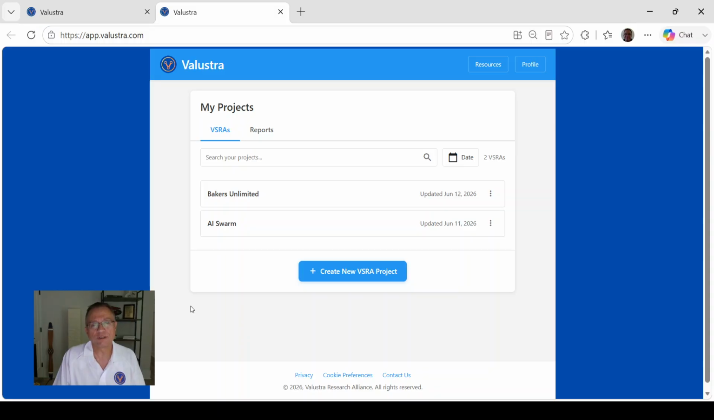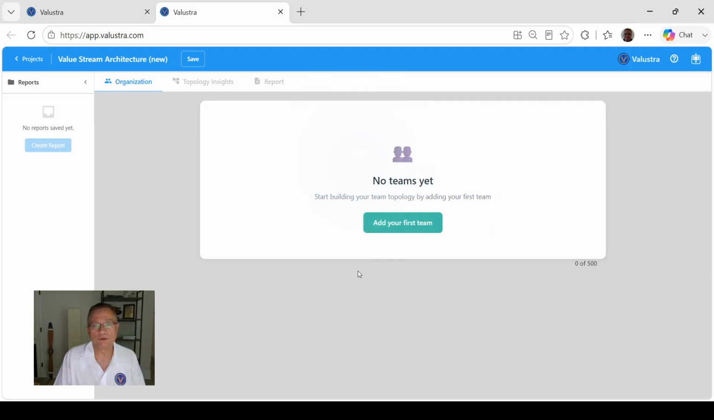So I'm back here at the Velustra homepage right now and I'm just going to start a brand new project. So I'm going to create a new VSRA project. Hit the blue button here. And you can see the first thing that Velustra tells us is that we've got no organization set up yet. So we've no teams, and we should start by adding our first team. So it's giving this hint, click this button, add your first team.